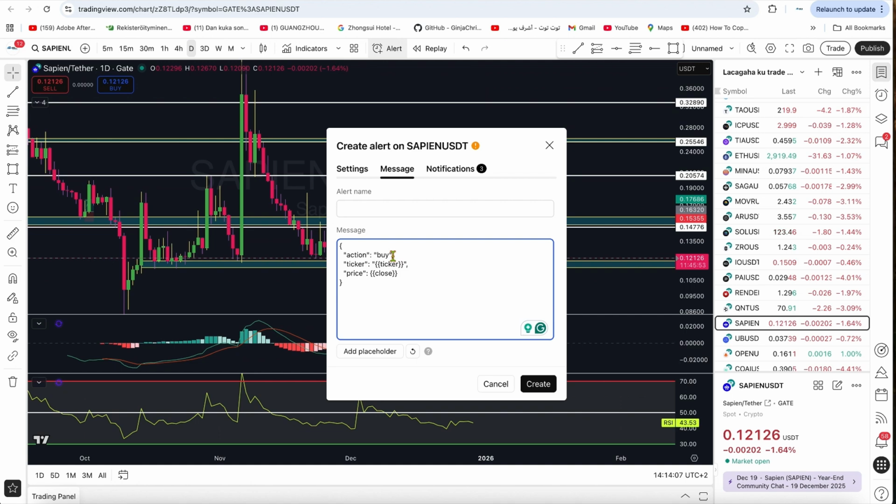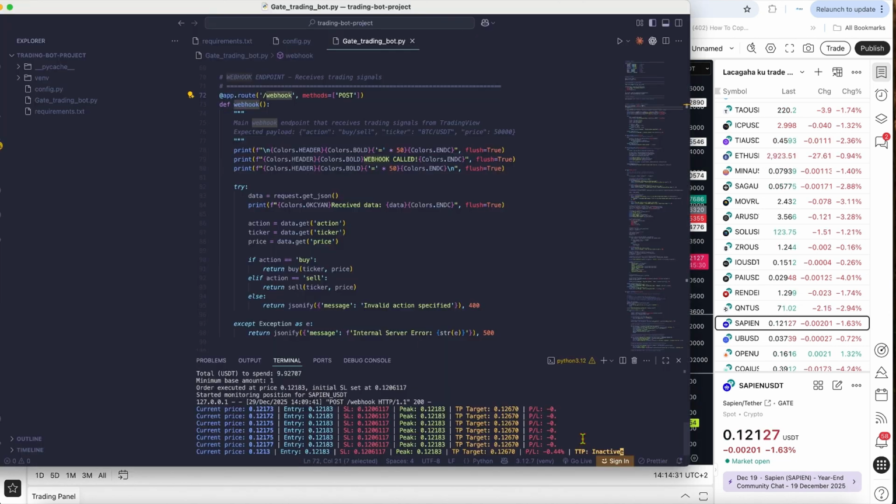Here TradingView will automatically replace the ticker with the actual trading pair like Bitcoin/USDT, and the close with the current closing price. And that's it. Once your bot is deployed on a server, TradingView will automatically send signals to it, and your bot will execute trades 24/7 without you lifting a finger.